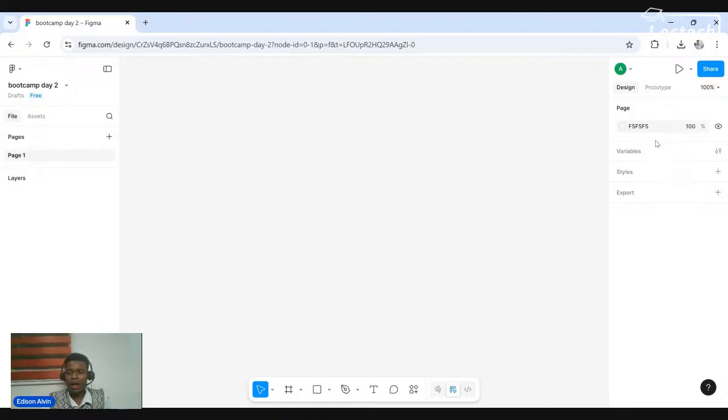While at my right hand side, this side that has the design and the prototype, is basically your property panel.